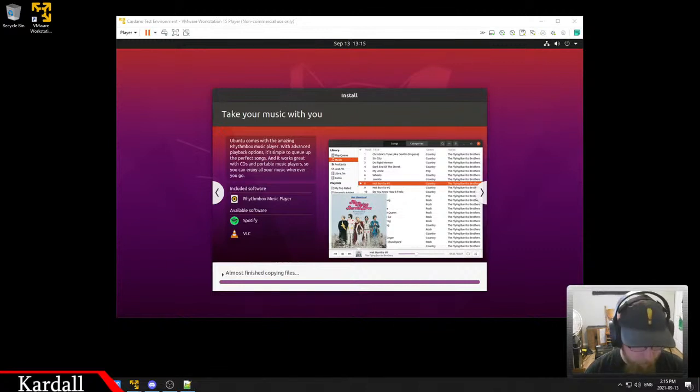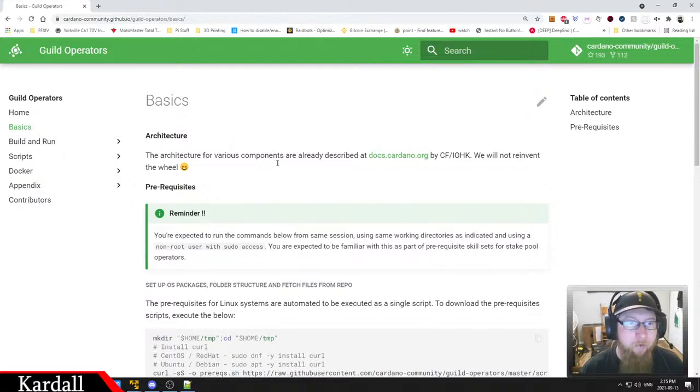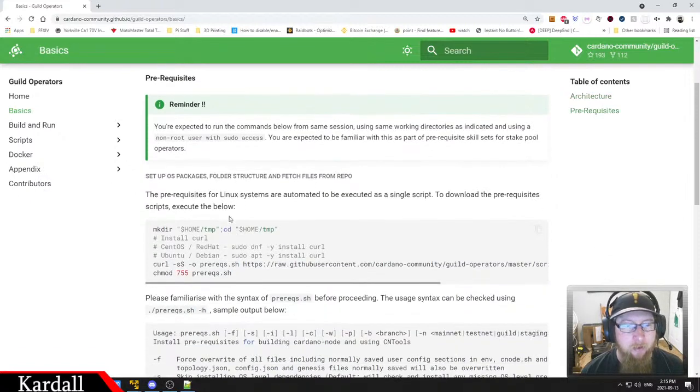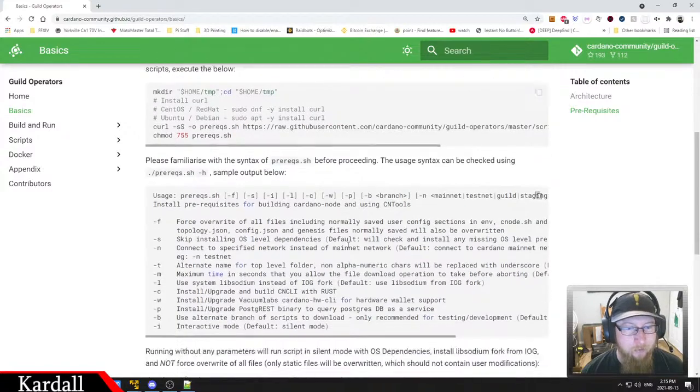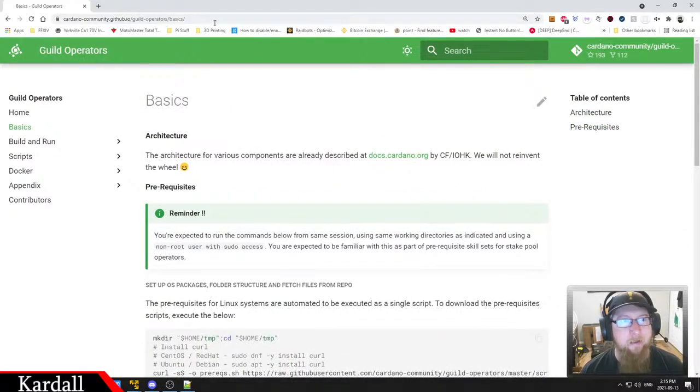So we want guild operators. This is the easiest way to install a Cardano node. It's designed for people who want to run a relay or a block producing node and stuff like that. So there's a bunch of stuff that we do skip. But this here lets us install the latest version, which is 1.29 right now, I believe. And it's got all the scripts and everything that you would need. Let me put this in here: Cardano-Node guild operators / CN tools. We'll put that in there.